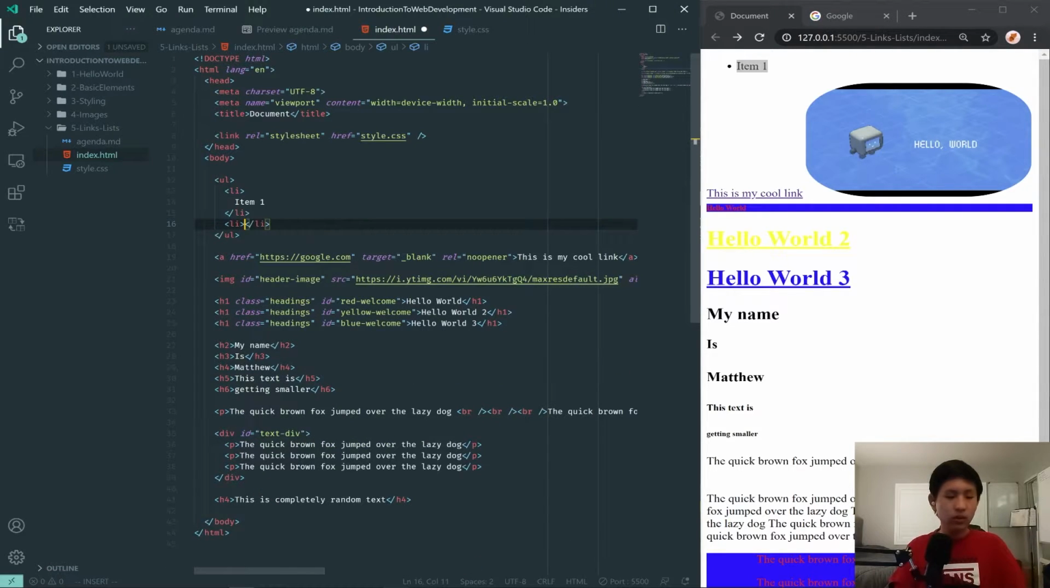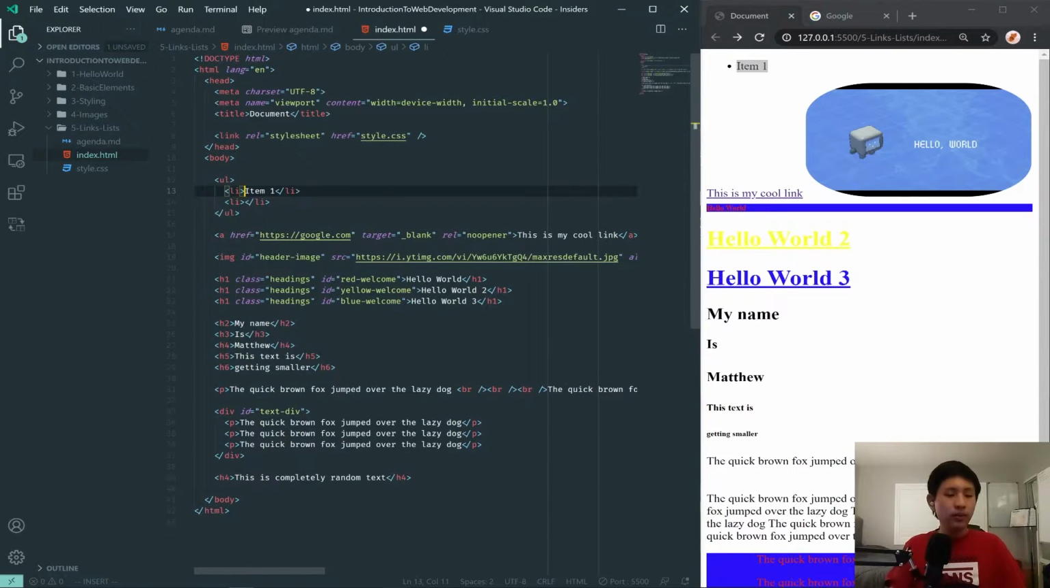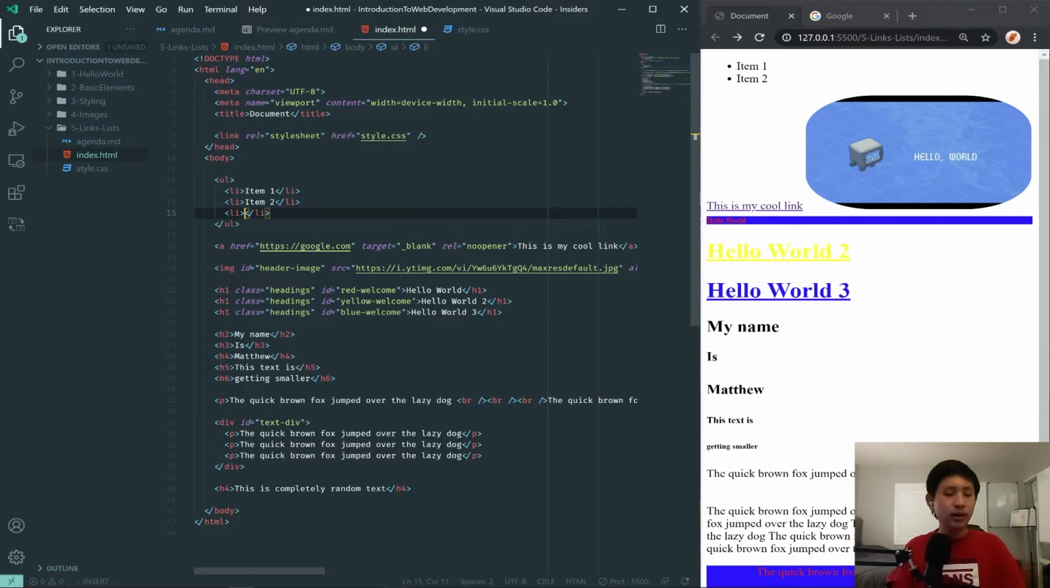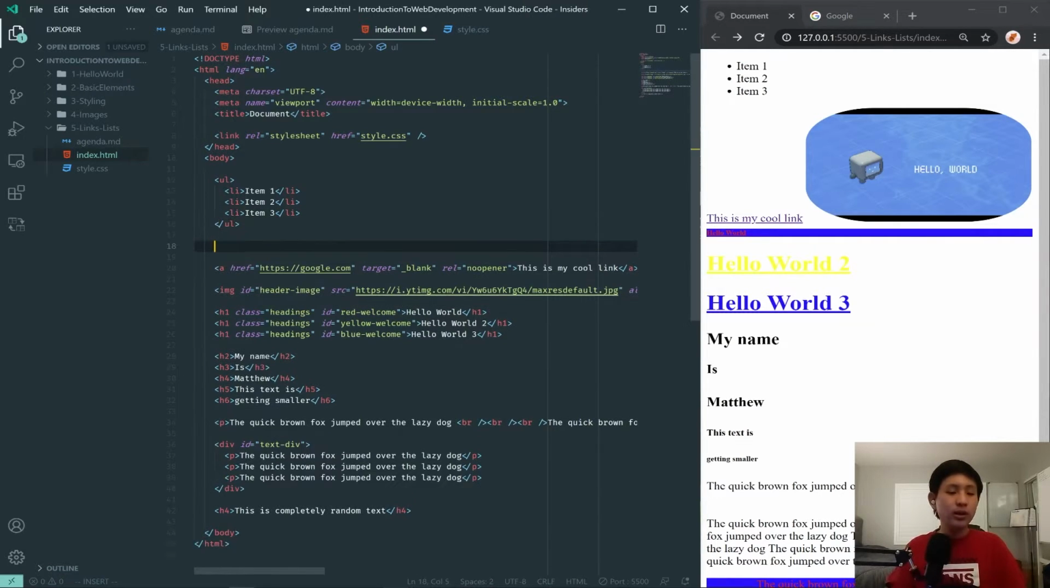And actually, I'm going to have these on the same line. That way it doesn't confuse you too much. So yeah, you open this li here, and then you put item 1, and then you open another li, and then put item 2, and then put another li, item 3, and then notice it creates a bulleted list of 3 items.